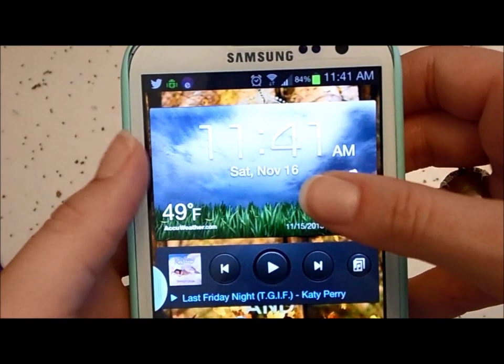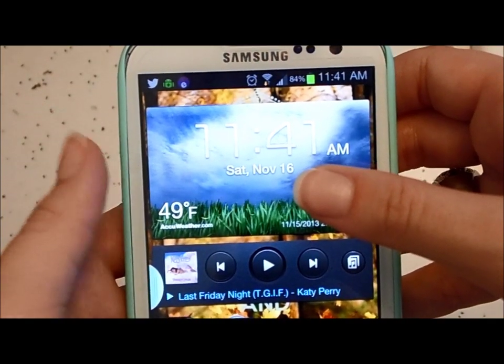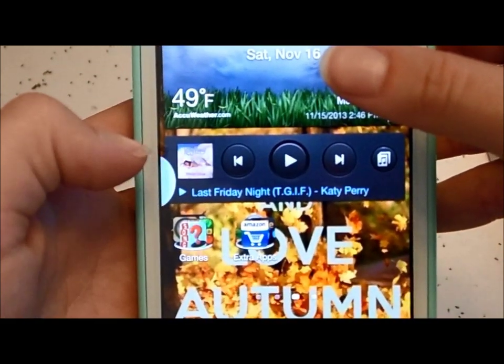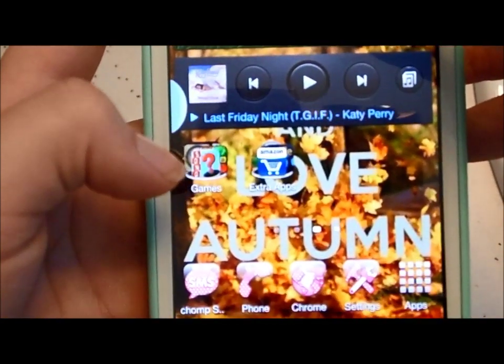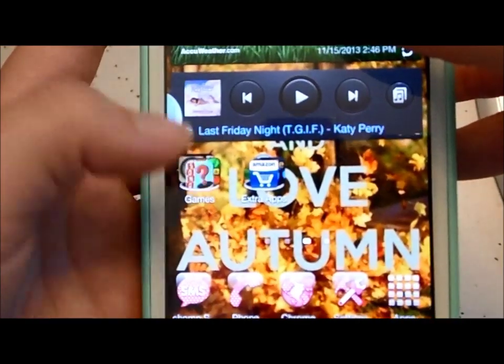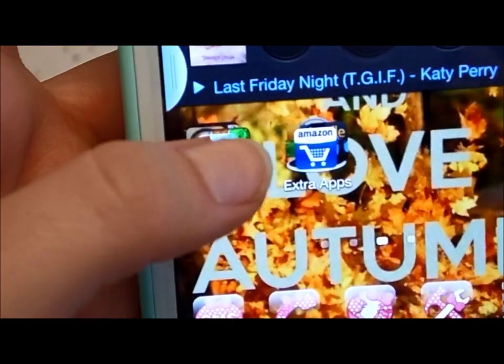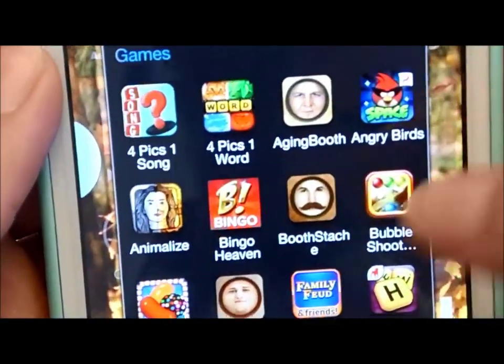At the top, this is where I have my weather app or widget, so I can have that on my phone screen. I have my music player, and then I have two folders down here that have games and extra apps. Alright, to go through my games first, I have all these games in this folder.